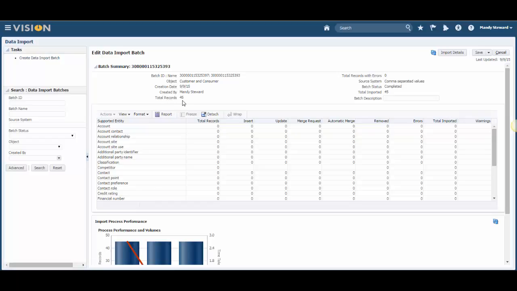Here you can see the total number of records as 45. This is because it has loaded the record, the relationships, and the child entities. So that comes to 45 rows getting created or updated within the database. So here it says for each object, what are the total number of records, inserts, updates, merge requests, automatic merges, what were removed, or any errors, and what are the total imported records. So since we did parties and locations and addresses, it would be listed down.